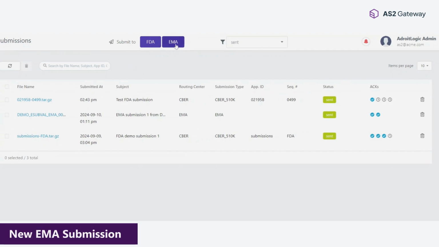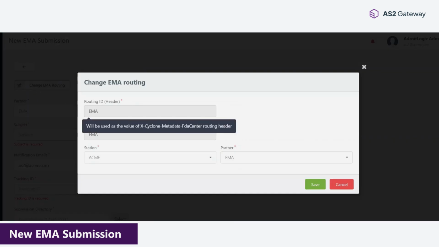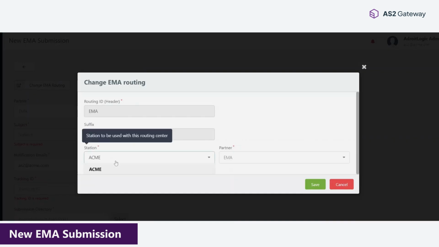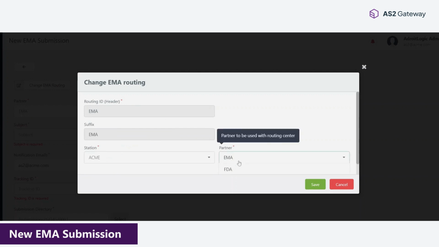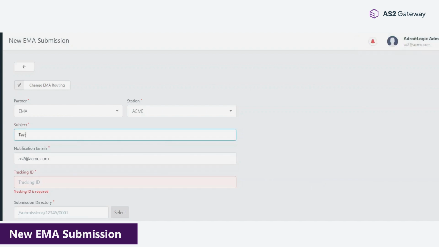Now, let's take a look at the EMA submission feature. Just like with FDA submissions, the AS2 Gateway makes it easy to transmit files to your EMA partner. For EMA submissions, the routing center and submission type are pre-configured with default settings, so there's no need to select them manually. Simply choose your station and EMA partner, then upload your file from the drive.